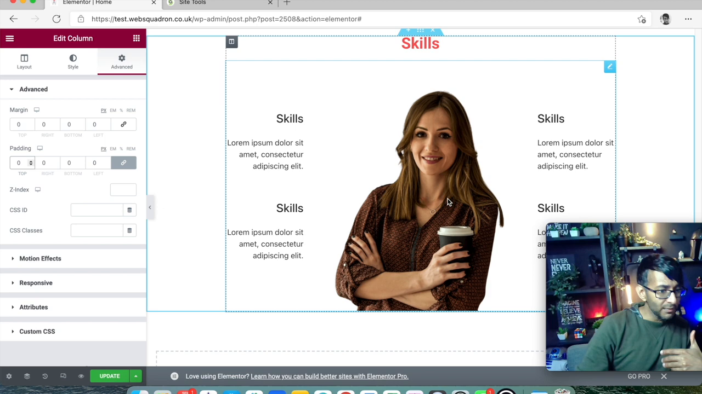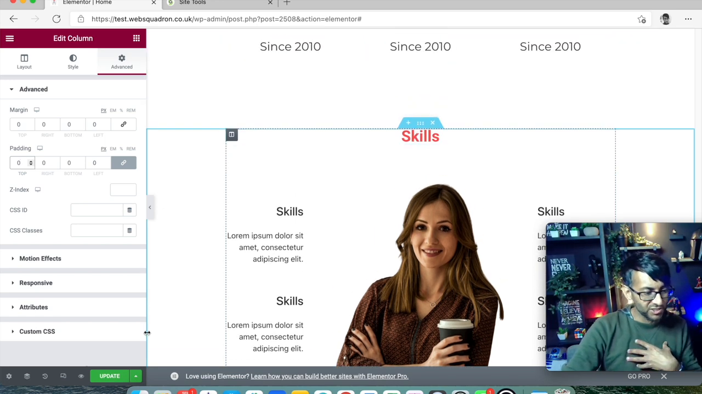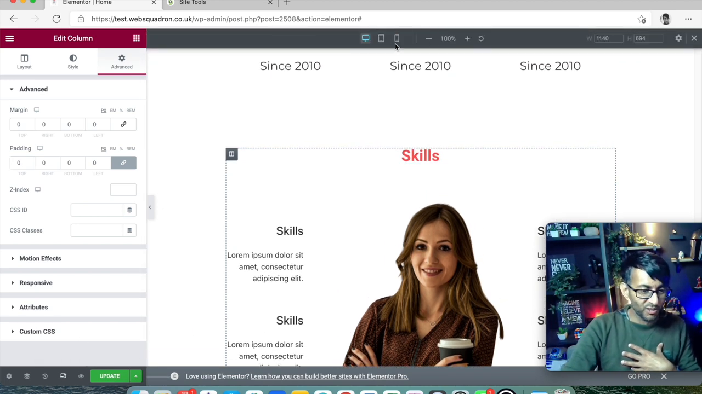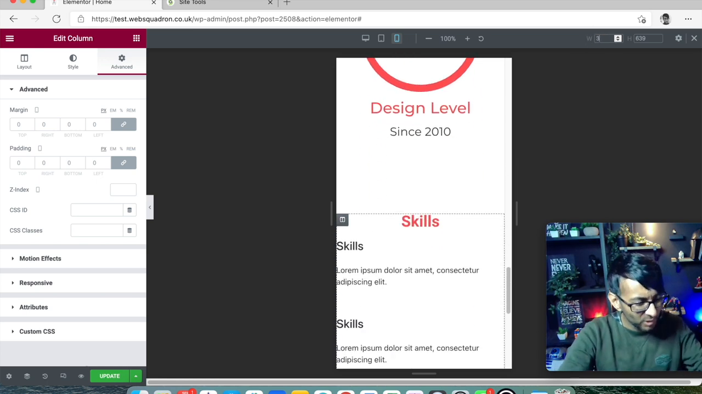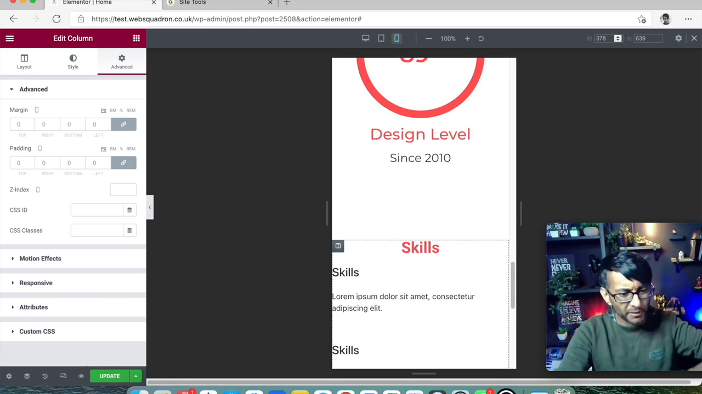Now, what we could do is add in another section. Or we should check it on the mobile. I keep forgetting that, don't I? Never forget, always check on the mobile.